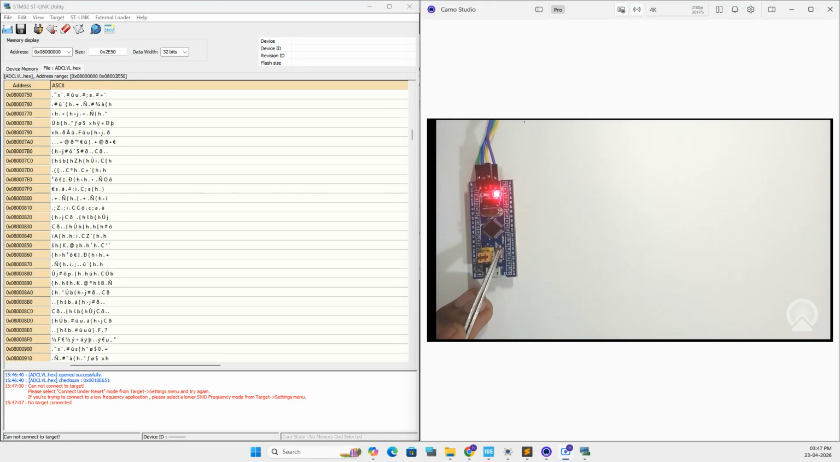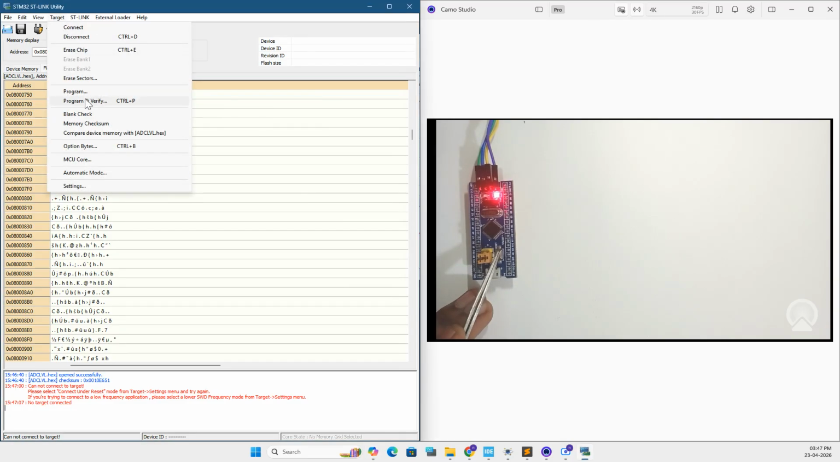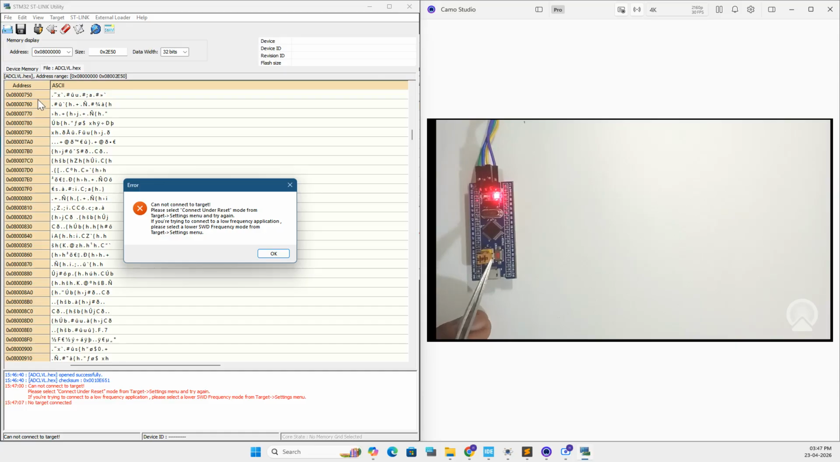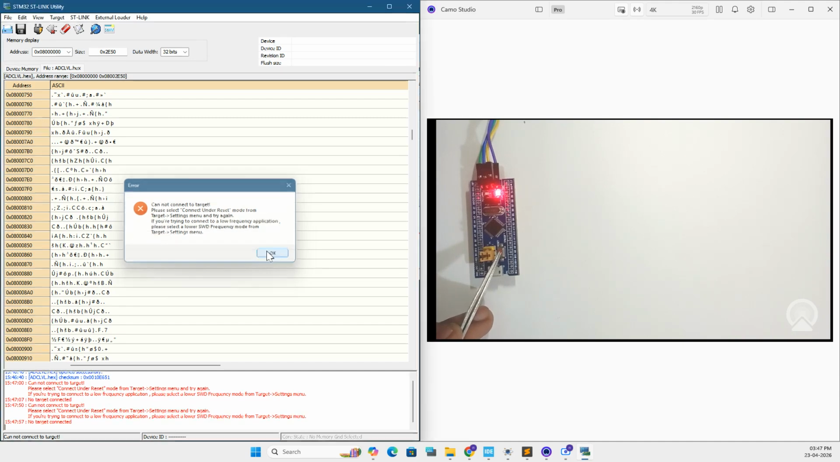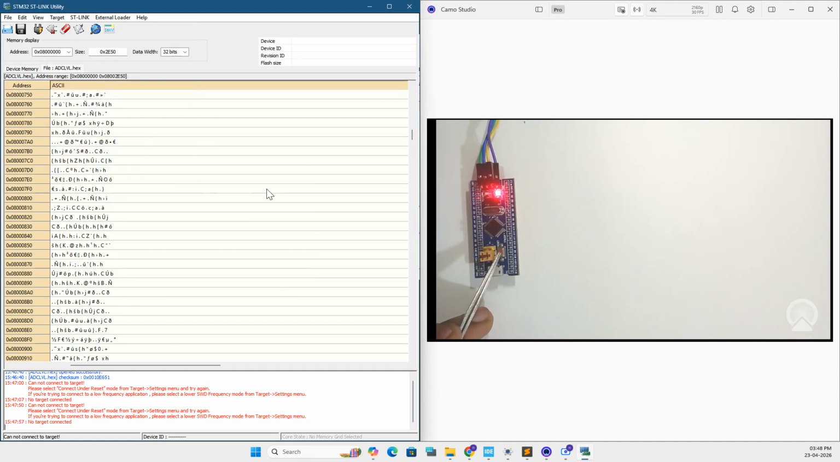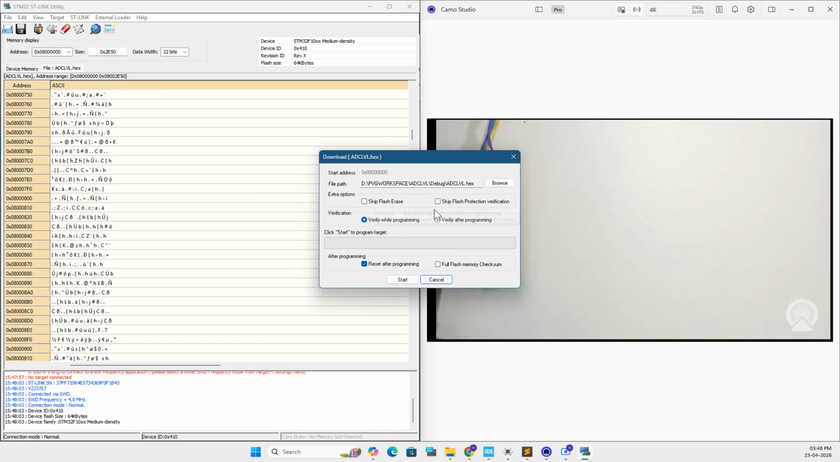Okay, and in my STLink software, what I'm going to do is simply target, program and verify. Now I'm going to release this button. Okay, you have to do it again. Let's try it again. I'll hold it firmly. Okay, target, program and verify. I'll hold it a little bit. After this, release it. So you are going to get this window.